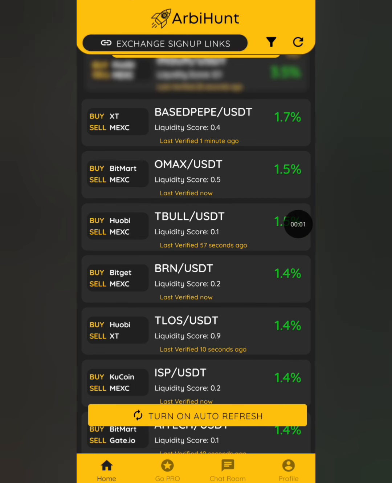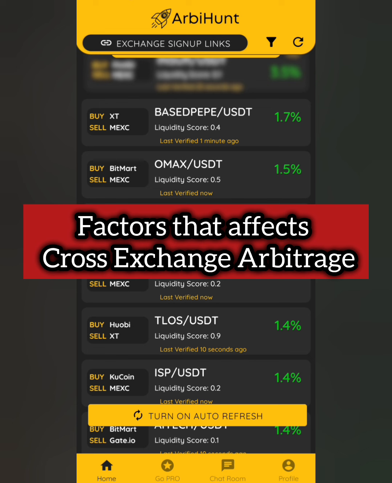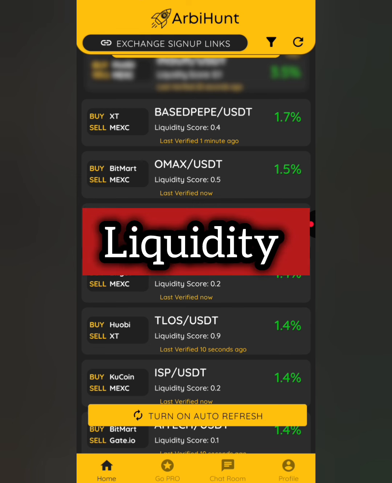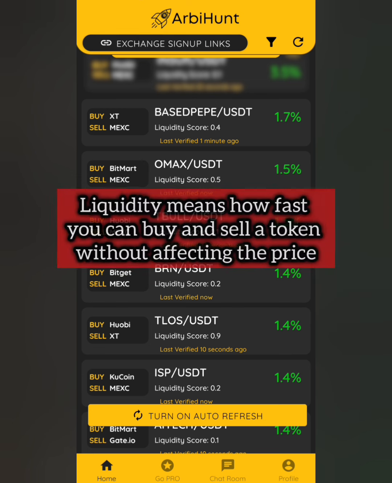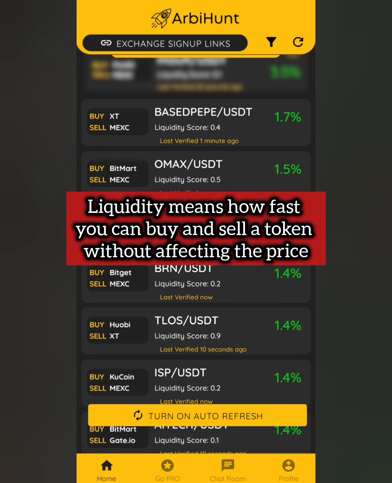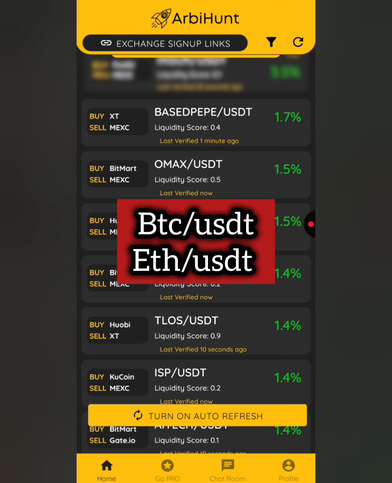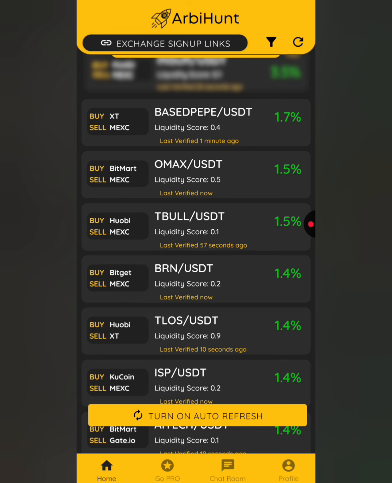Now that brings us to the downsides to performing cross exchange arbitrage. One of the biggest issues whenever you want to perform a cross exchange arbitrage or a triangular arbitrage is liquidity. Liquidity means how fast you can buy and sell a particular token without affecting the price of that token. That's why I look at cryptocurrencies like BTC and Ethereum. They have high liquidity, and that is why you could buy and sell at a go without waiting for a long time for your trades to execute.